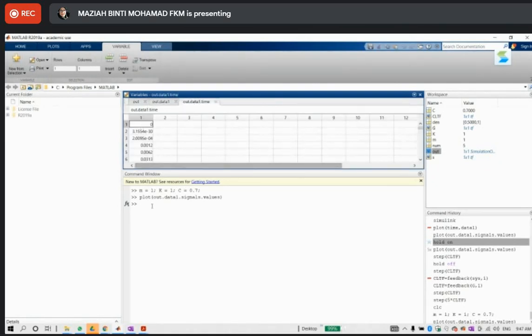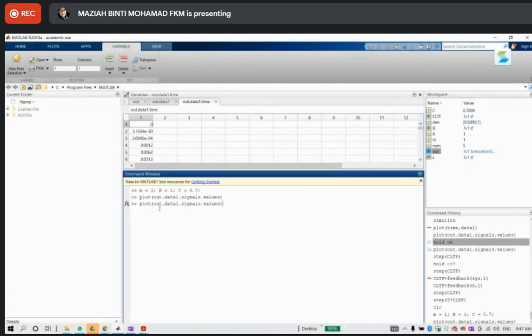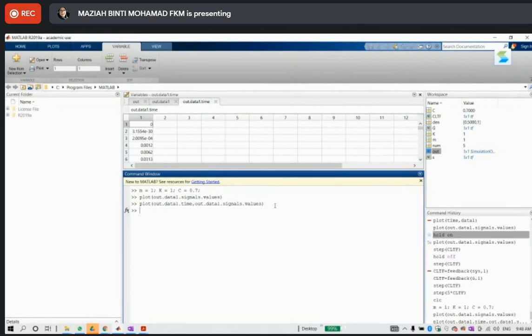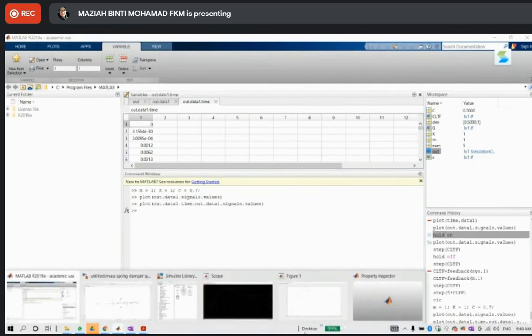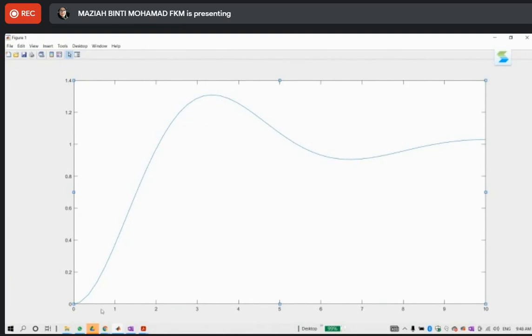Okay, so the command should be plot. Okay, for the x-axis, it is out.data1.time. Okay, comma. Then this is the name for the y-axis variable. This is the name for the x-axis variable. Okay, out.data1.time. Okay, that one. Okay, so if we plot that, now it is in terms of time. We simulate for 10 seconds, so it will show you in terms of time.